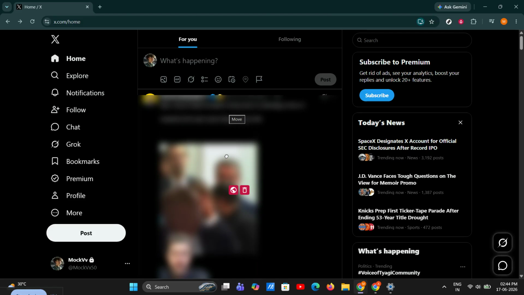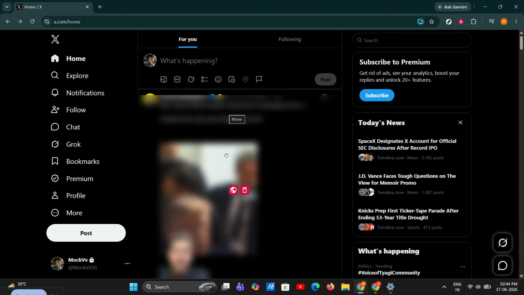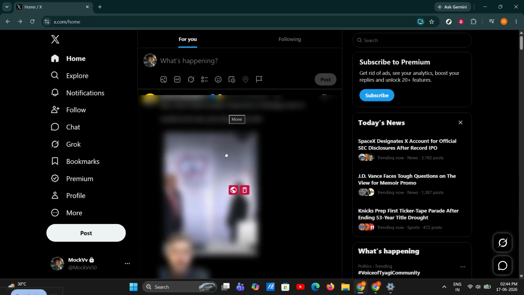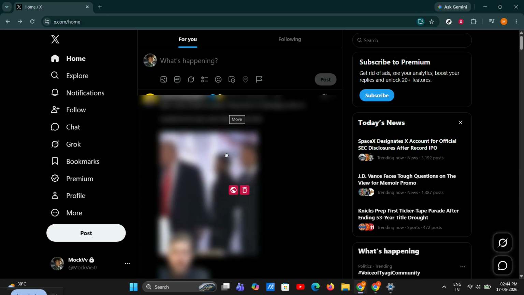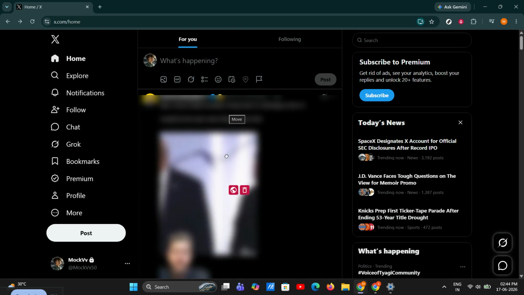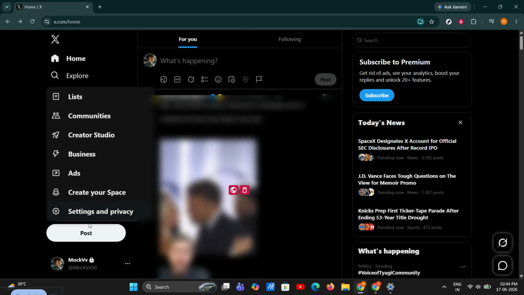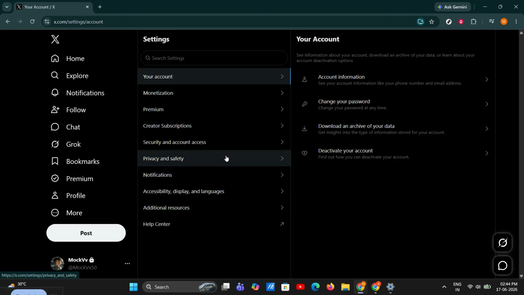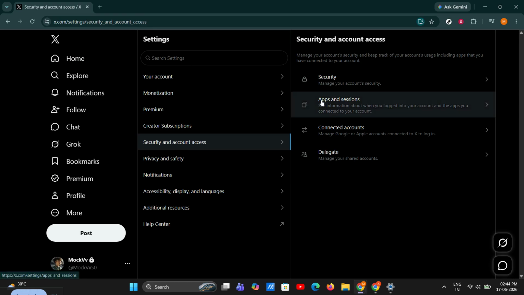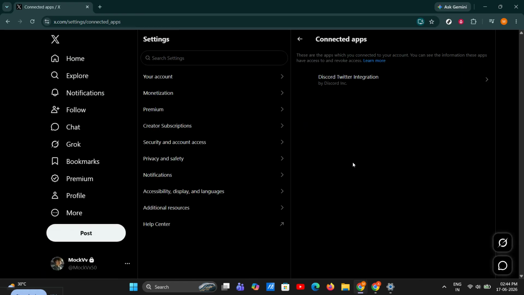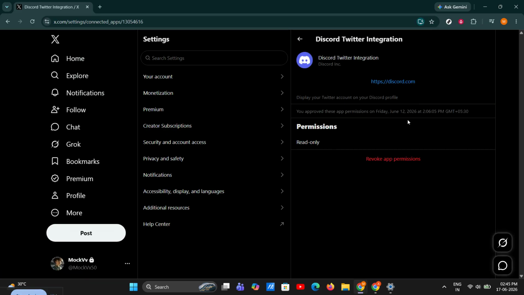Another thing to check is whether third-party apps are connected to your Twitter or X account. If you've used automation tools, analytics apps, browser extensions, or any outside services that access your account, they may be making requests in the background and triggering the rate limit. To check this, go to Settings and Privacy in your X account, then open Security and Account Access and click Apps and Sessions. Under Connected Apps, review everything that has access to your account. If you see anything you don't actively use, revoke its access. This can stop hidden background activity that may be causing the 429 error to keep coming back.